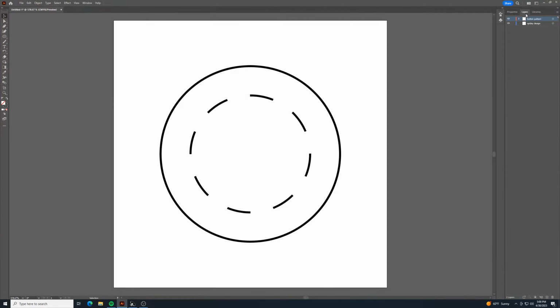Once that's done, going over here to the layers, I'm just going to lock this layer so I don't accidentally select something or accidentally delete it. It's just right there for me. And then I will select my Spidey design layer, which is underneath it, so I can work on the Spider-Man design.